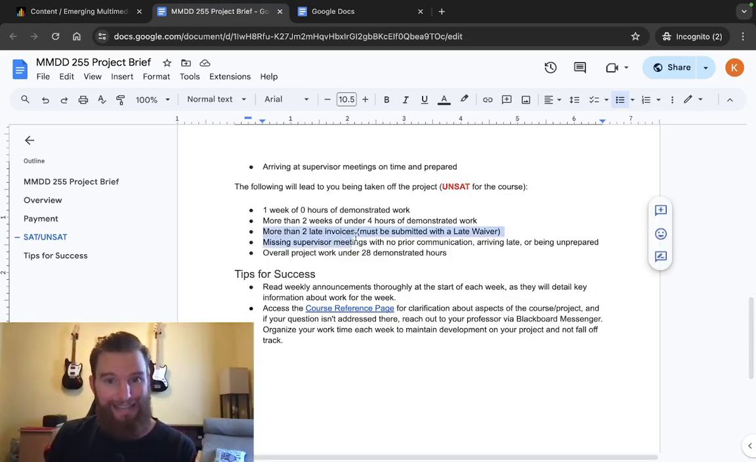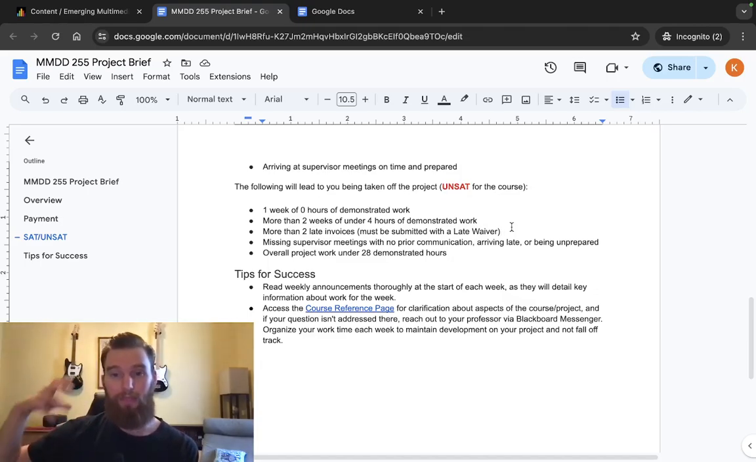More than 2 late invoices, which must be submitted with a late waiver. And I'll talk about what that is in a little bit, but basically you have 2 opportunities to submit late work throughout the semester, but when you submit that late work, it has to have an attached late waiver that you fill out where you basically have to be saying, look, I understand this is late and I will change my behavior like this to ensure that I will not have any more late submissions, right?